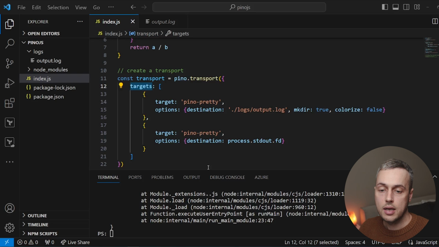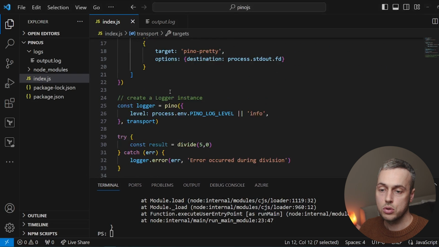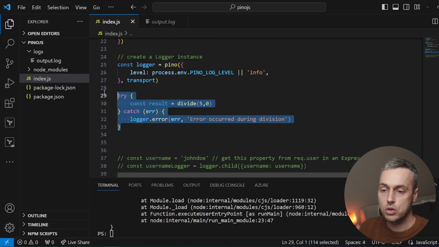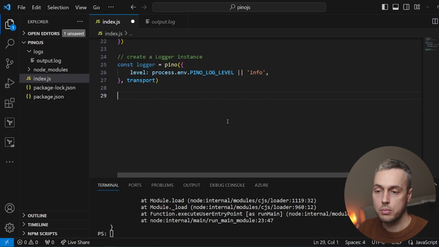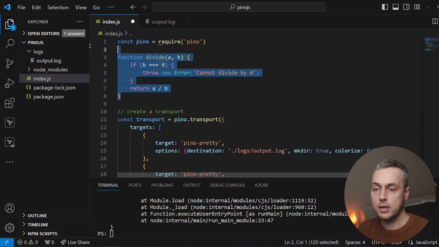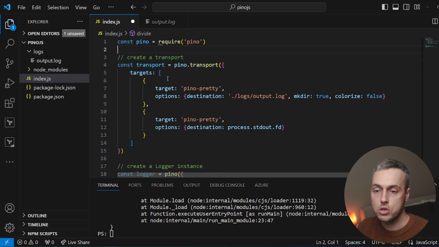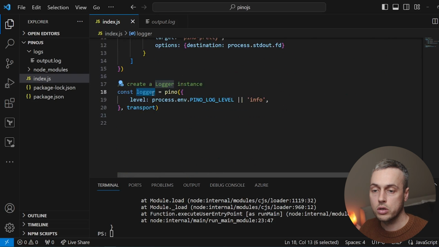What I'm going to do here is define an object just below the logger instance. So let's remove the code for dividing here. We don't need that anymore. And I'm going to remove this code at the bottom just to clean things up a little bit. And we can also remove the divide function. So what we're left with here is the pino.transport call and also our logger itself.